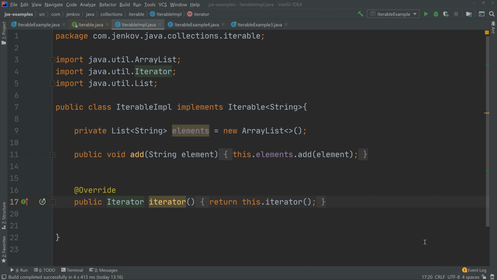As you can see, it is just a regular Java class which is declared to implement the Iterable interface, with the generic type String, so that you can iterate string elements contained inside of this IterableImpl object. Now, internally, the IterableImpl class here just keeps its elements in a standard list.